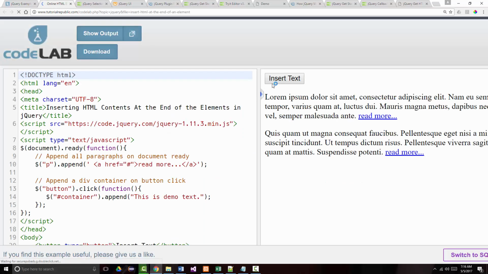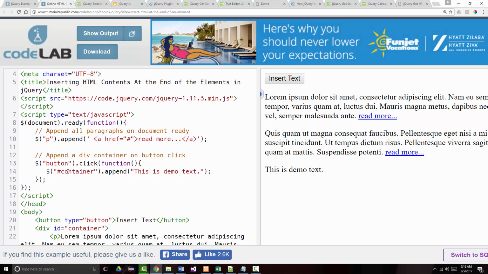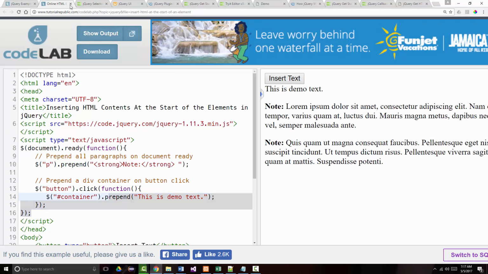Here we're going to insert it at the end. So we added this is, okay. How did we do that? We used the append method. So when you click the button, it added that. If instead we want it at the beginning, notice it's a prepend instead of an append. So it goes at the start.